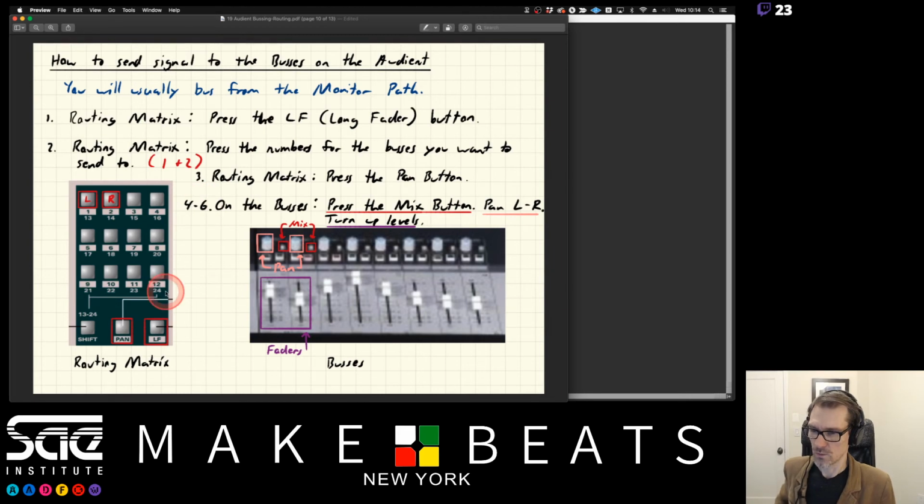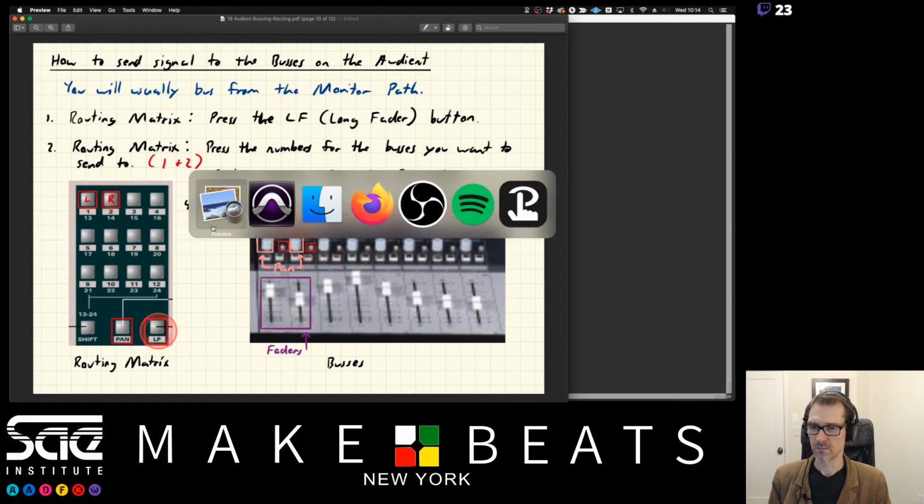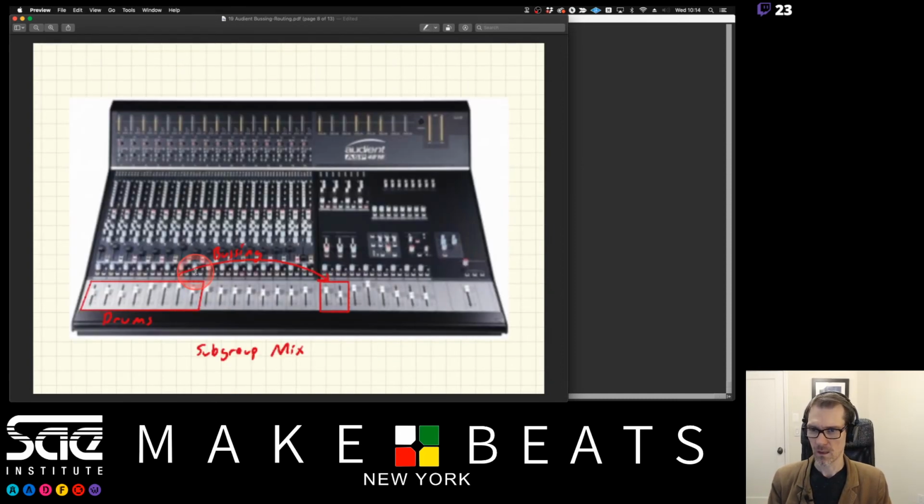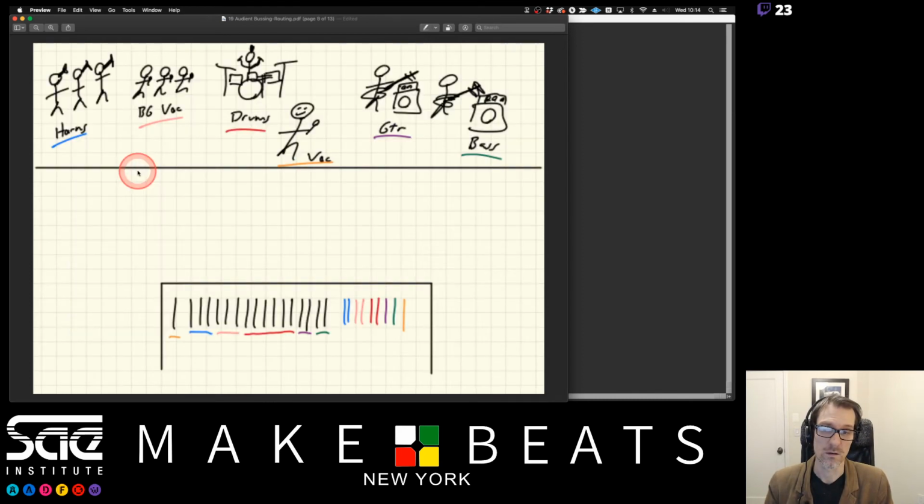So what we're doing is on the routing matrix, we're gonna push that long fader button. And the routing matrix, remember, the routing matrix is up at the top. It's this part up here, up at the top of the console. That's the routing matrix. And it looks a little bit different on here than it does on the one at school because this is a slightly smaller desk.